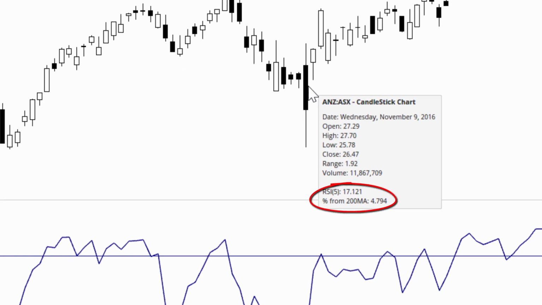So that big candlestick there, the closing price was at the time 4.79% away from the moving average, and as that's a positive number, so it's above the moving average. If it was negative, then obviously it would be below.